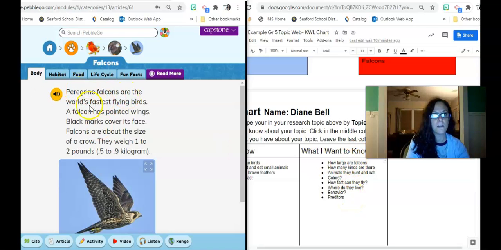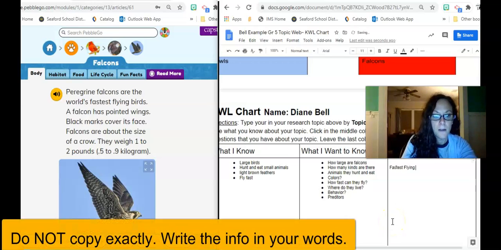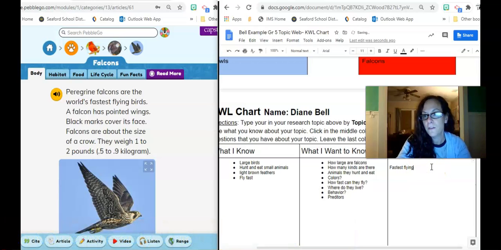So right here it says they're the world's fastest flying birds. Ooh, so that actually would answer one of my other questions, how fast can they fly? So if I click here, I can say fastest flying bird. You don't have to write full sentences, and remember, do not copy exactly. I could say fastest flyers too if I want to change it up a little bit. So there's one piece of information I just learned.